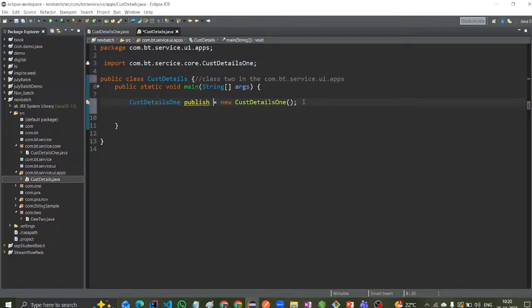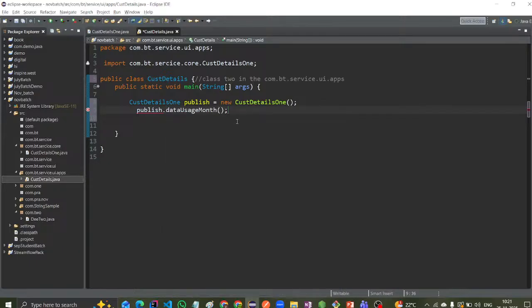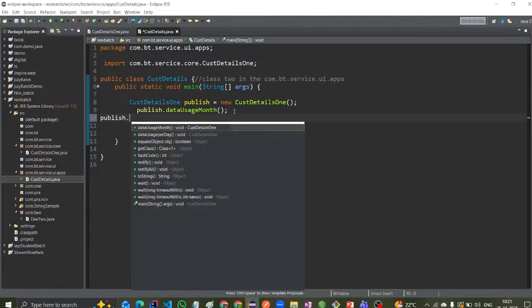Let me write publish as my reference variable. Suppose publish dot, see now, data usage method. So data usage for month, return type is void, from the customer details 1 class, the first class. Save this one. Again, publish dot, see now, data usage per day, return type void from the class 1.